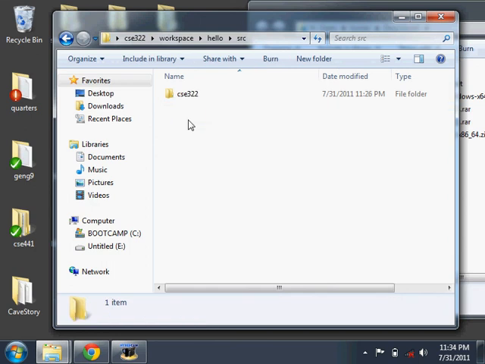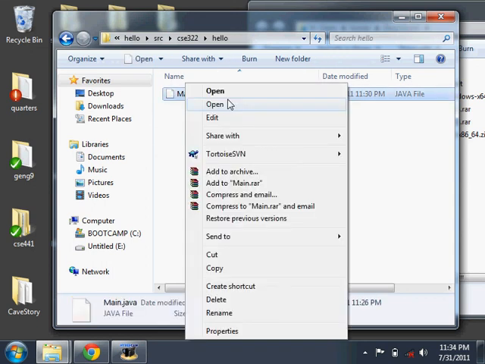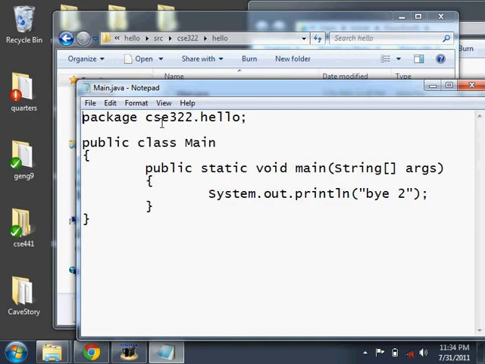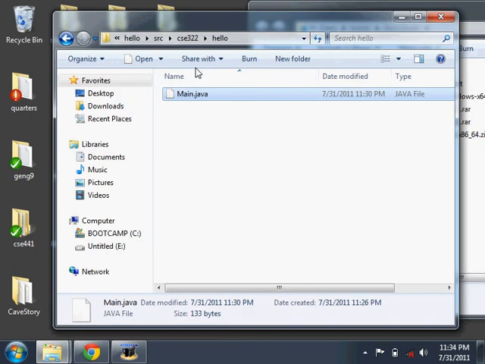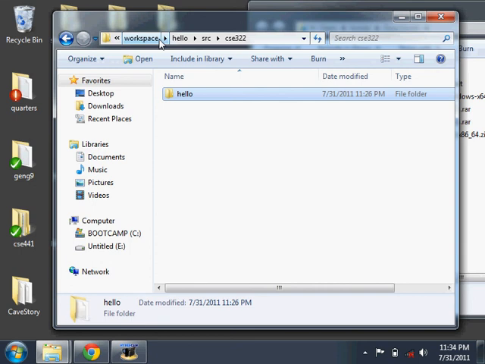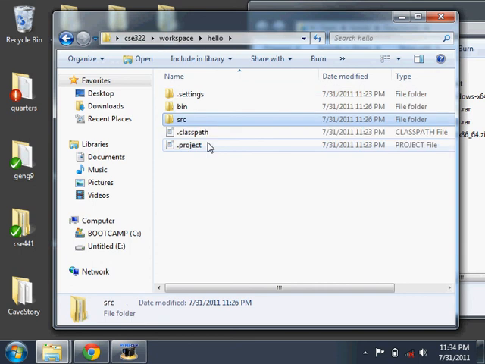Then there's this src folder. As you can see, there's the CSE 322. That's the first part of the package name. Hello, that's the second part of the package name. And then Main.java, that's the class name. So remember, as I said earlier, that folder hierarchy corresponds directly to this package name. It's like a path name. And that's a requirement that packages and classes be stored using this type of hierarchy, following that pattern.